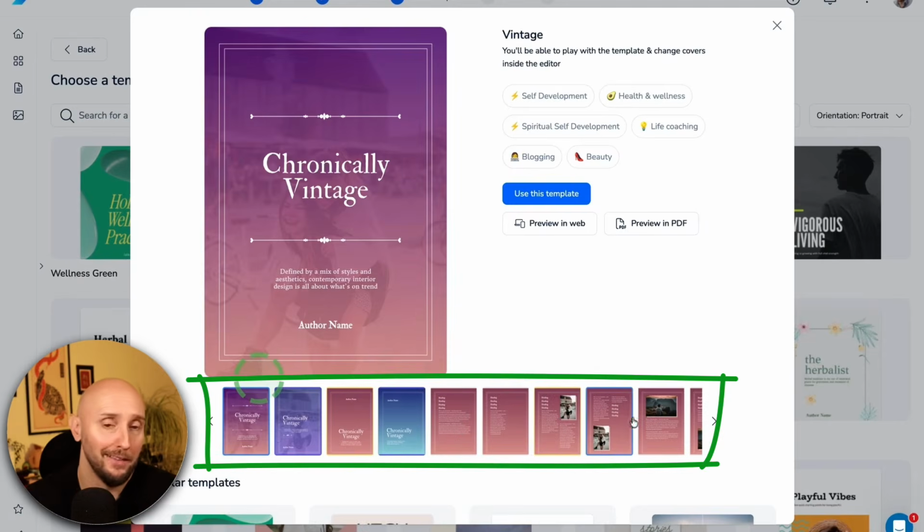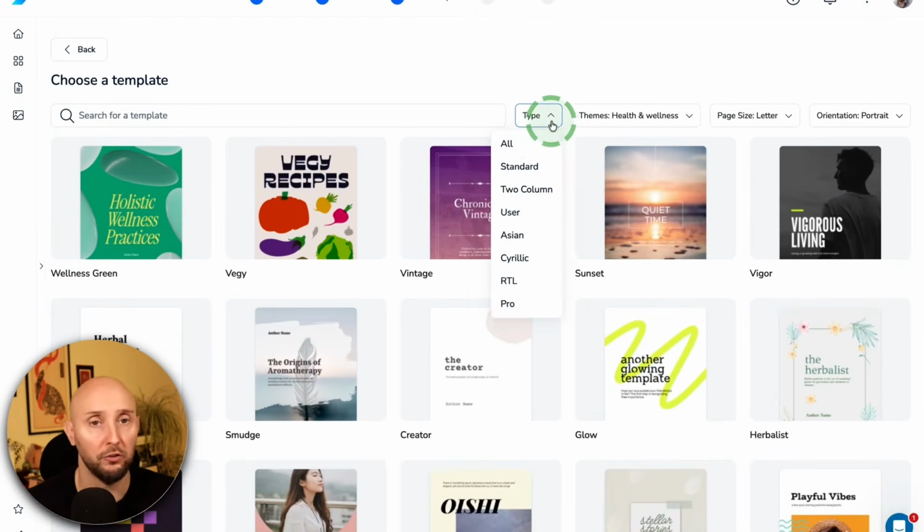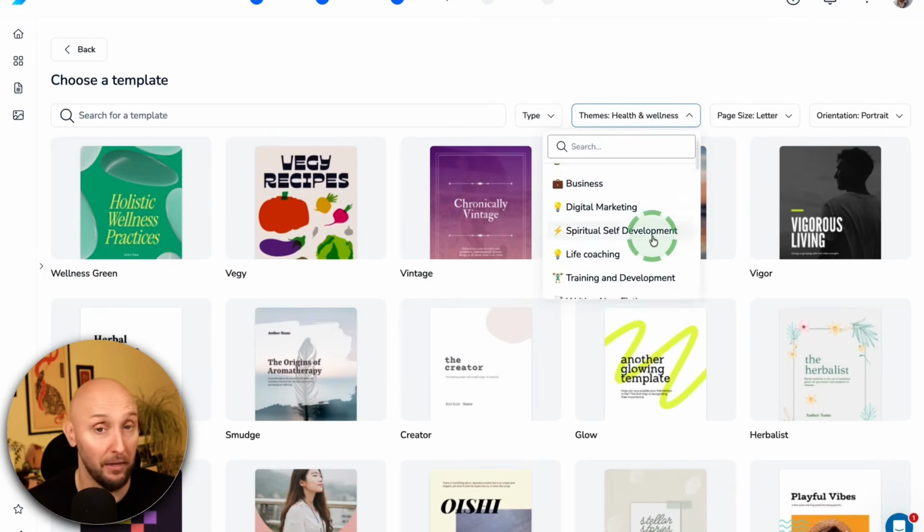So for example, if I like the internal pages but I didn't like the front cover, I could use this template, keep the internal pages and then change the front cover later. And I can also search templates by type. For example, if I wanted standard columns or 2 columns in the inside of my ebook, as well as searching it by theme as well.